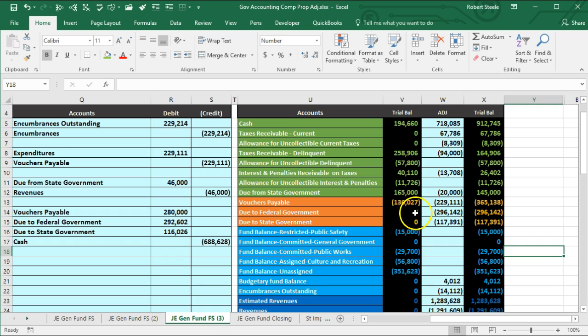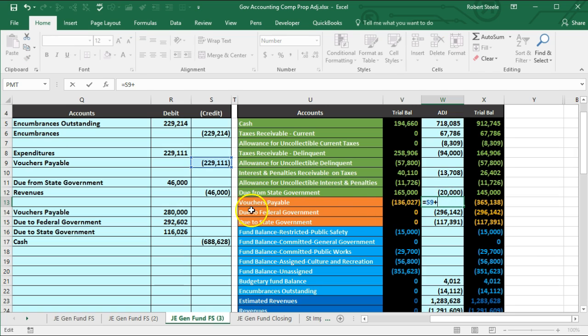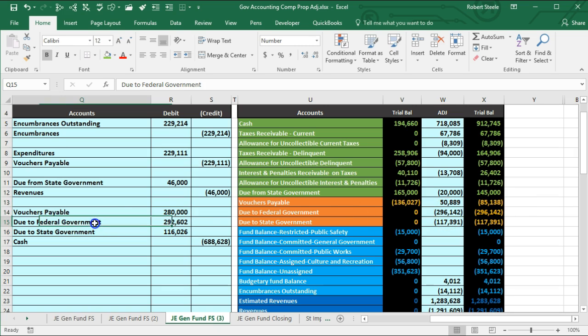So we're going to go to vouchers payable. Vouchers payable is in W13. Something's in it, so I'm going to double click on it, plus, and we're going to point to that 280,000, which is a debit, and the account has a credit in it. Therefore, it's going to go down. Then we're going to double click on W14, which is due to federal government, go to the end, plus, and then point to this 292,602, which is a debit. We have a credit in the account, so when we hit enter, it will go down, because it's the opposite.